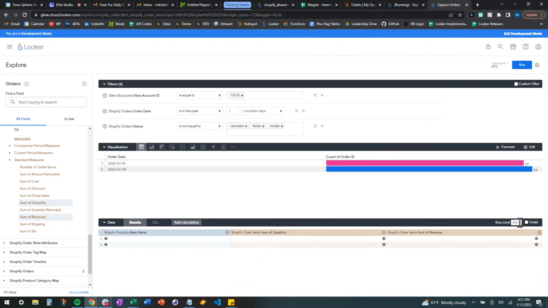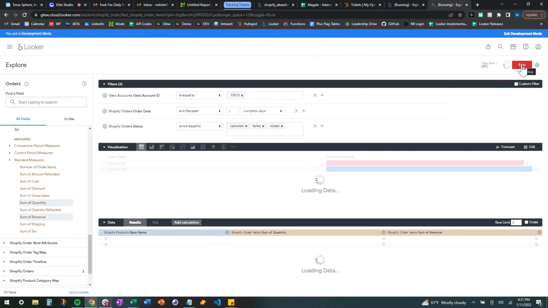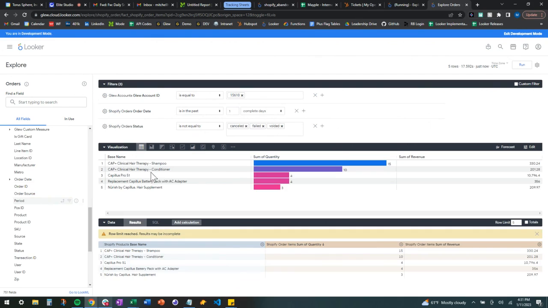The next thing I want to do is limit this just to 5 because I want to look at our top 5 products. And then we can hit run. Awesome. So now we have our revenue here, and we have the number of the quantity sold.